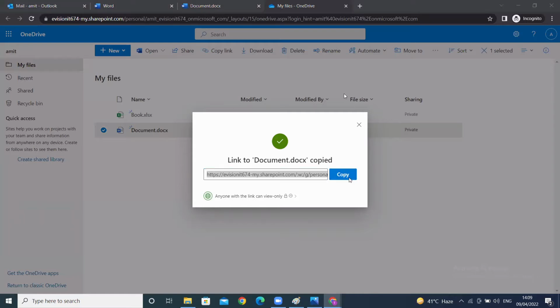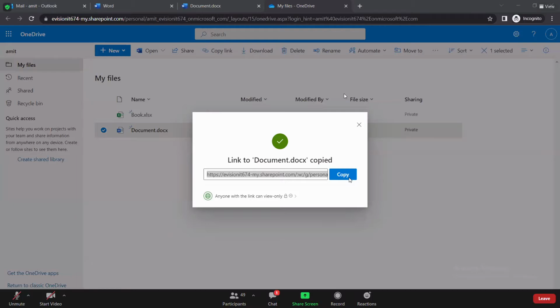Guys, I'm sending a link to you. Okay, मैं आपको link भेज रहा हूँ. Okay, this document. You can only access this document. Please open this link and tell me what you are able to access. आपको क्या access हो रहा है?